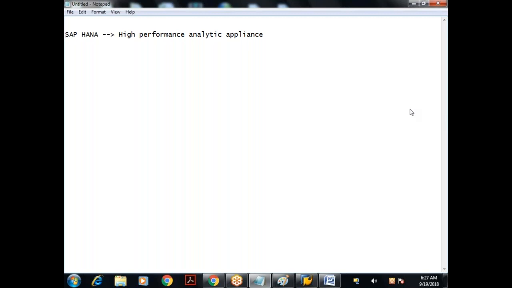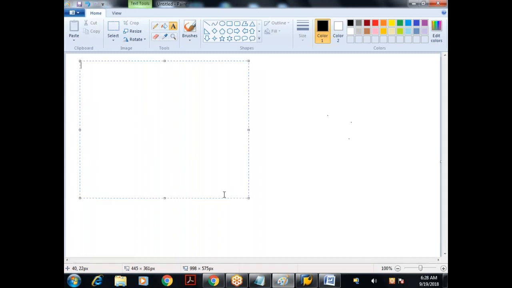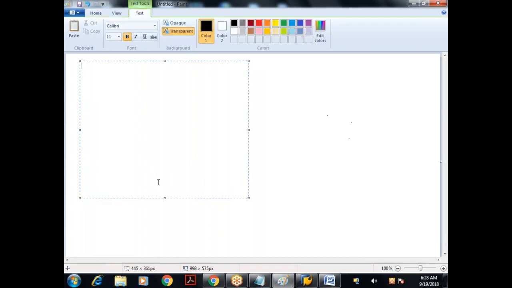So initially we'll understand the difference between the current system and the new system, the HANA database. First let us focus on the traditional approach, which we call the data to code approach. So try to understand: assume that this is the current system, the traditional approach.